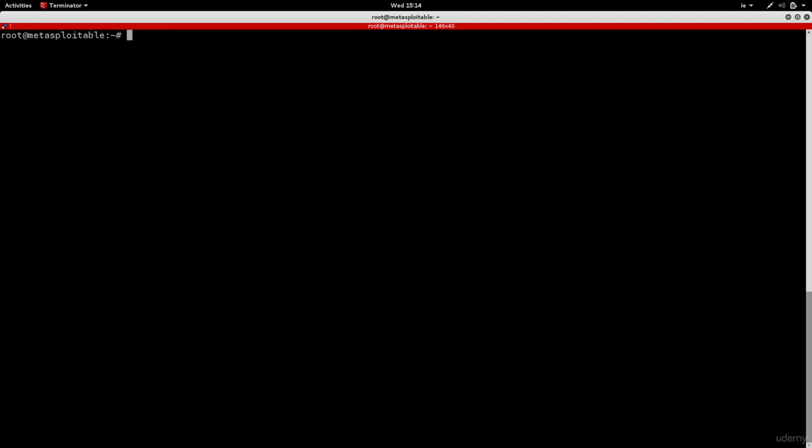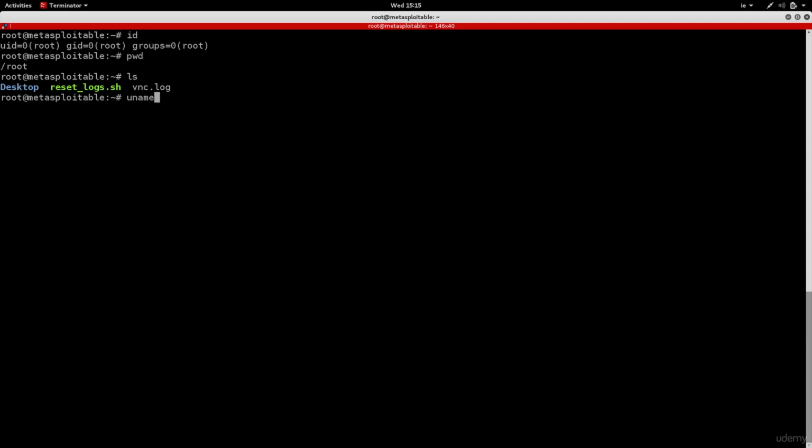Now, as you can see, we are logged into the Metasploitable machine here. If I do id to get my ID, you can see that I am root. If I get where I am, pwd, I'm in the root directory, I can list stuff. If I do a uname -a, that'll list the host name and the kernel that's running on the machine. As you can see, I am in the Metasploitable machine with root access.